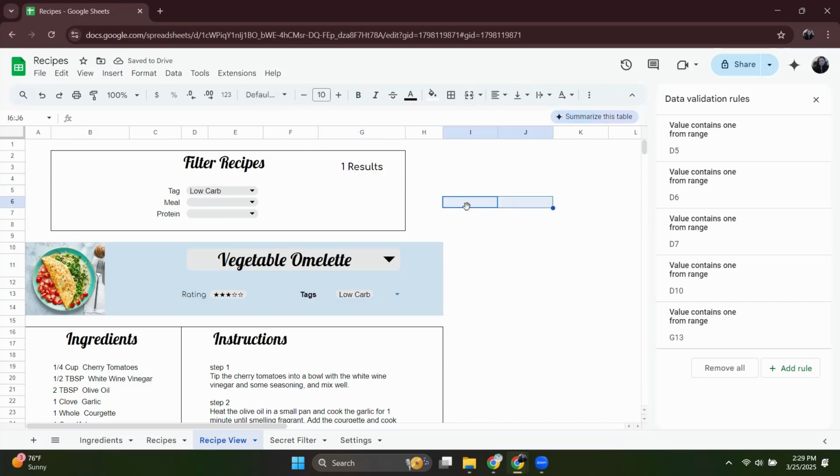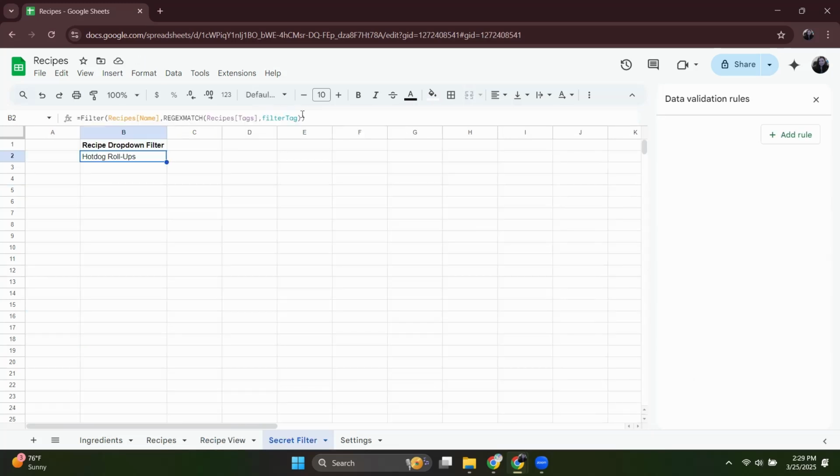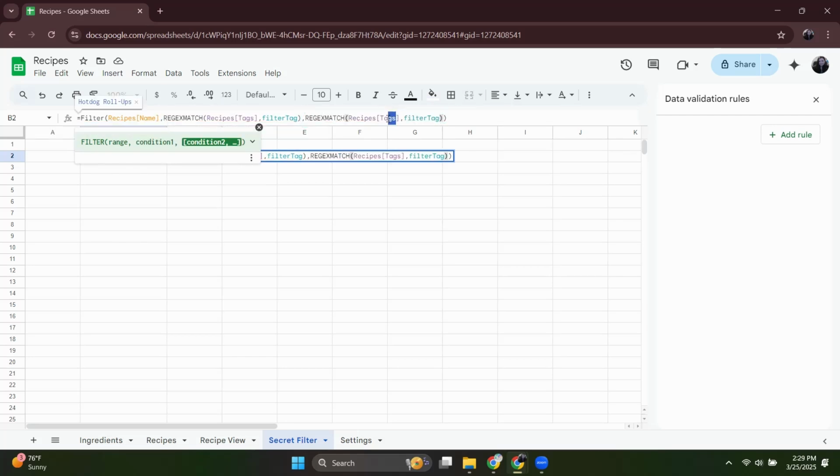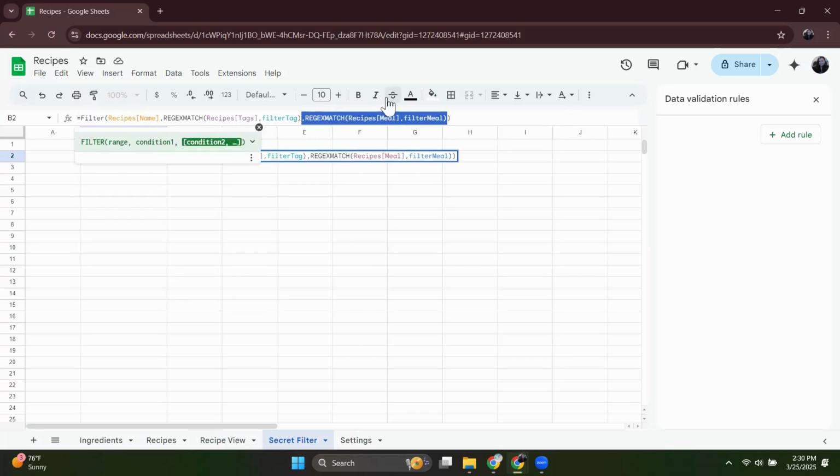Once the tag filter is working, we can repeat the process for meal type and protein type. Let's go back into our secret filter page and copy the regex formula. Add a comma after it and then paste it back in. This time, change tags to meals in both the recipe and the filter variables. Repeat the process for protein.